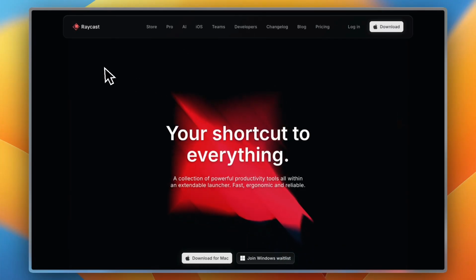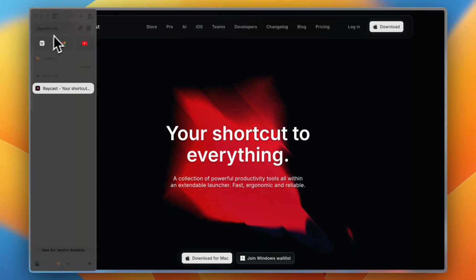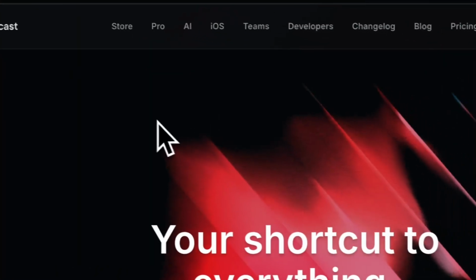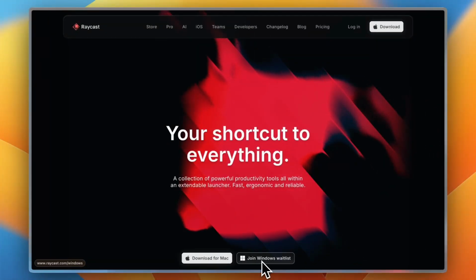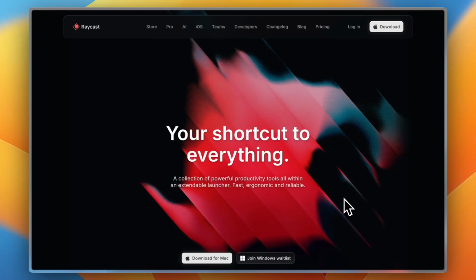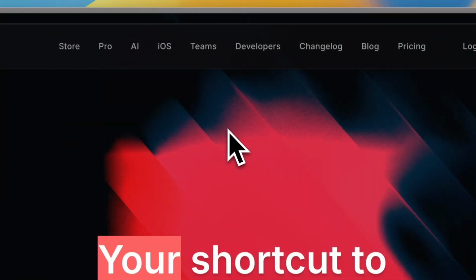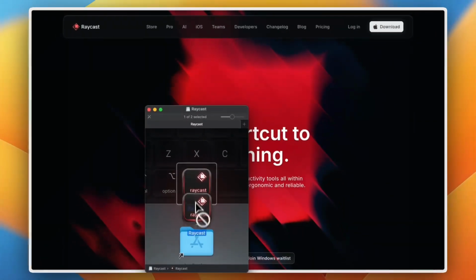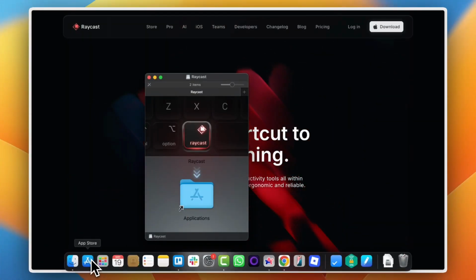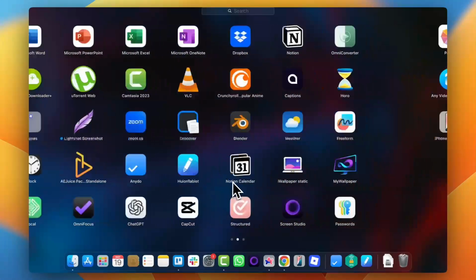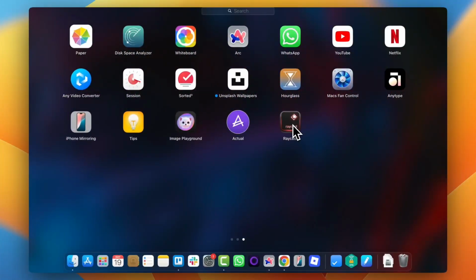Now, to download it, simply go to their website, that's raycast.com, and download the app for Mac, or you can join the Windows waitlist. As of now, it's not available for Windows. I've downloaded it, and let's install it together. So I'm gonna install it here, and just drag it to the apps folder. And now let's check it in the apps here in the Launchpad. Okay, and here it is, the Raycast. Let's open it.